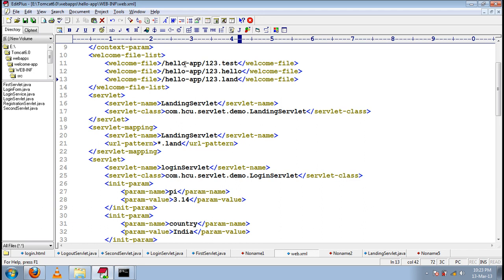Welcome files are required to configure landing pages. By default, index.jsp and index.html will be considered landing pages. If both are there, then index.html will be preferred. Other than those, if you want to make any other web resource, either an HTML page, a JSP page or a servlet, a landing page, we need to configure that in the welcome file list. We may configure any number of welcome files, but the first valid welcome file will be the landing page. Understood? That's how it will be.